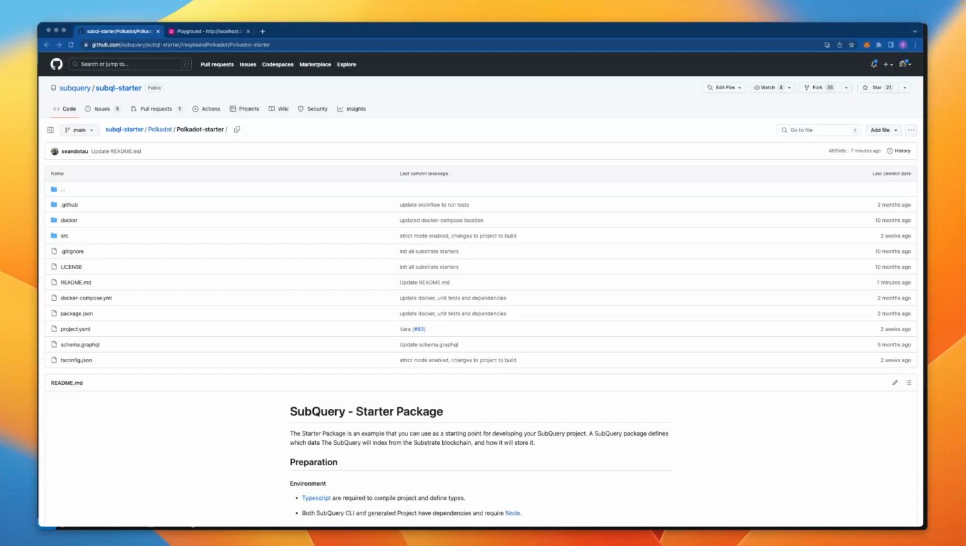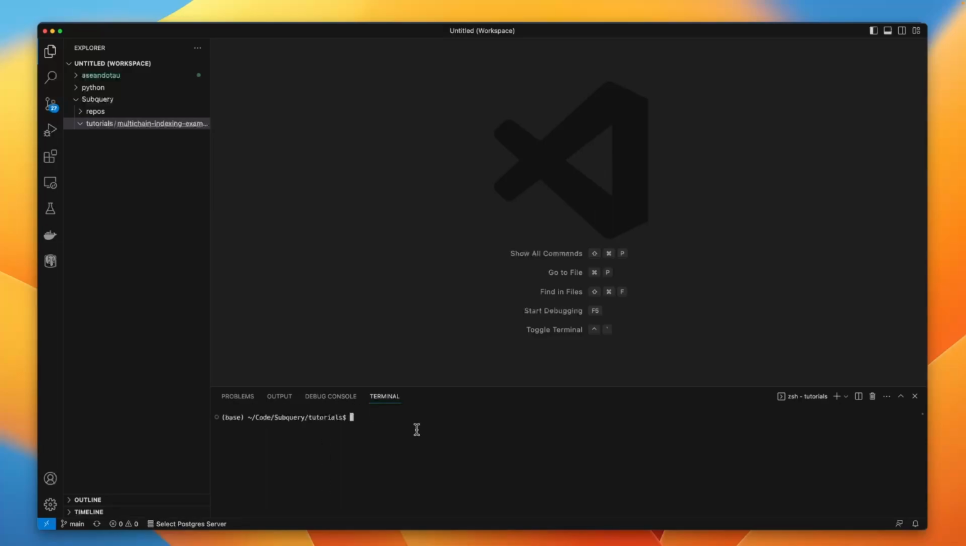Let's take a quick look at how we can get this Polkadot Substrate Starter Project up and running. It indexes accounts, balances, and timestamp, and is typically used as a connectivity test and a template for creating other projects.